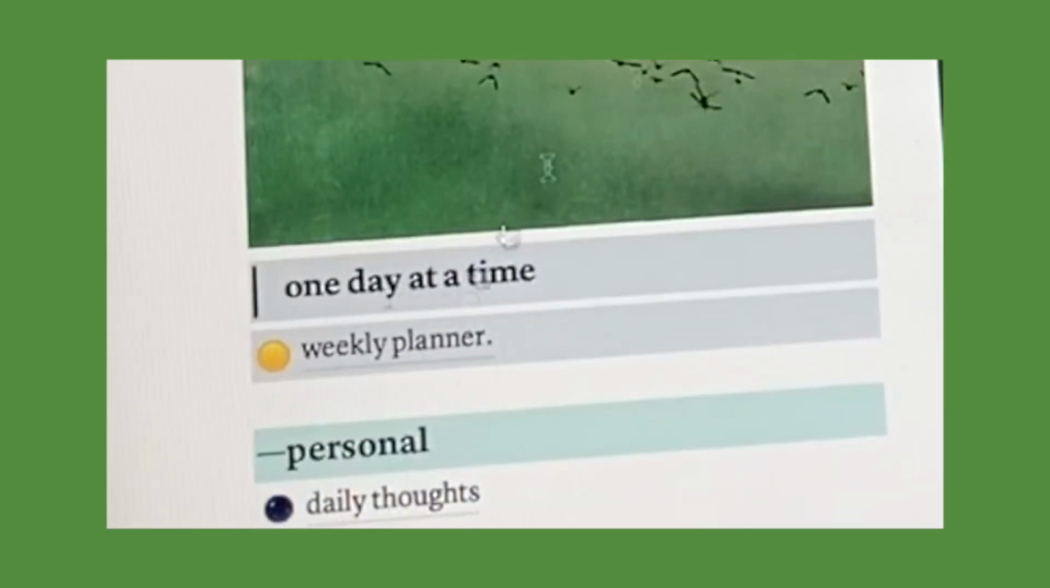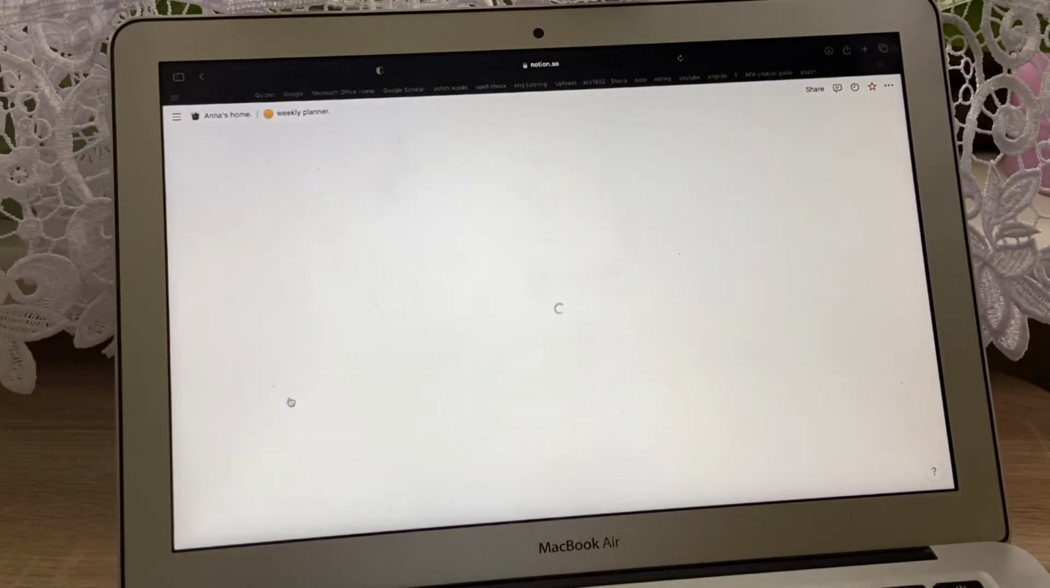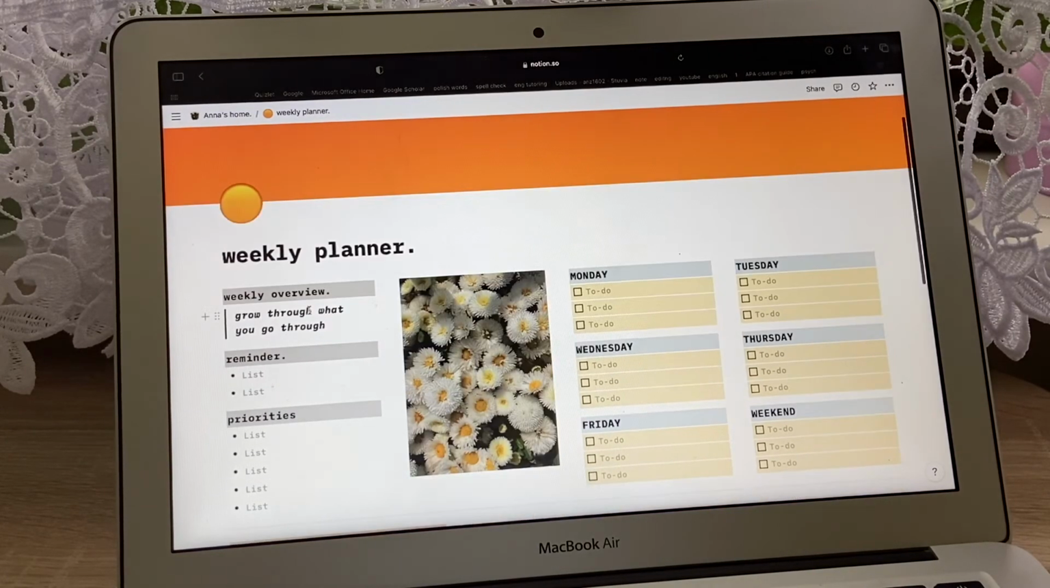Then we have this one day at a time. I need to get this tattooed onto my brain. Weekly planner. This is also going to be a template. It's very yellow because, you know, bright, happy. You look at this and think it's going to be a good week. Okay, we have a little quote here. Grow through what you go through. I love that quote. You can change this and make it your own. You could change the colors as well.